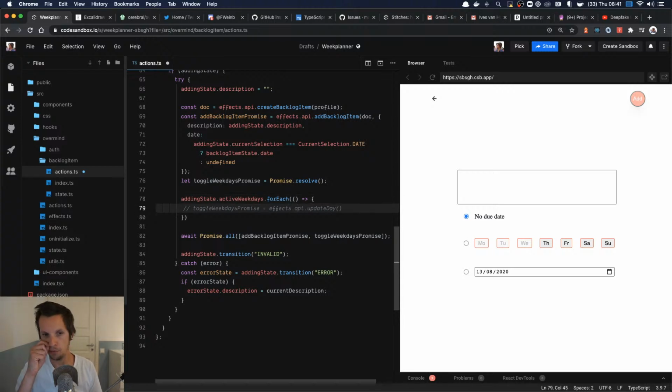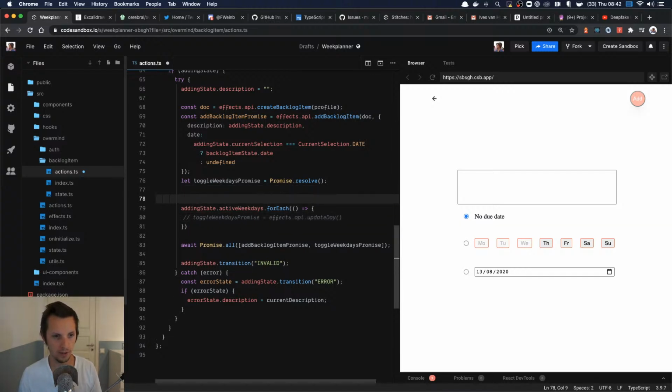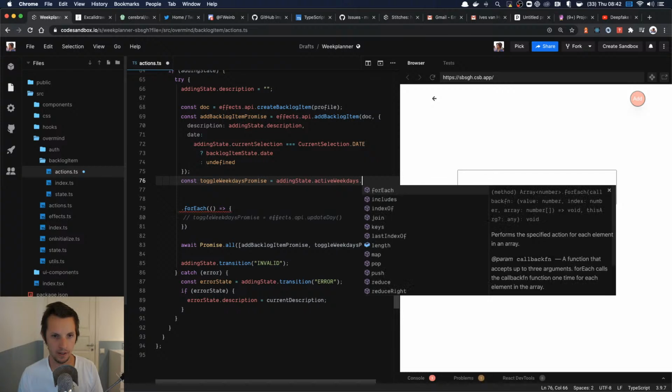Yes, so we're just going to go through the weekdays, and then we're going to update that day. And I guess what we rather want to do here is make this a reduce. So yeah, this is nice. Toggle weekdays promise. So what we're going to do is, this is a little trick I do when I want to run multiple promises.